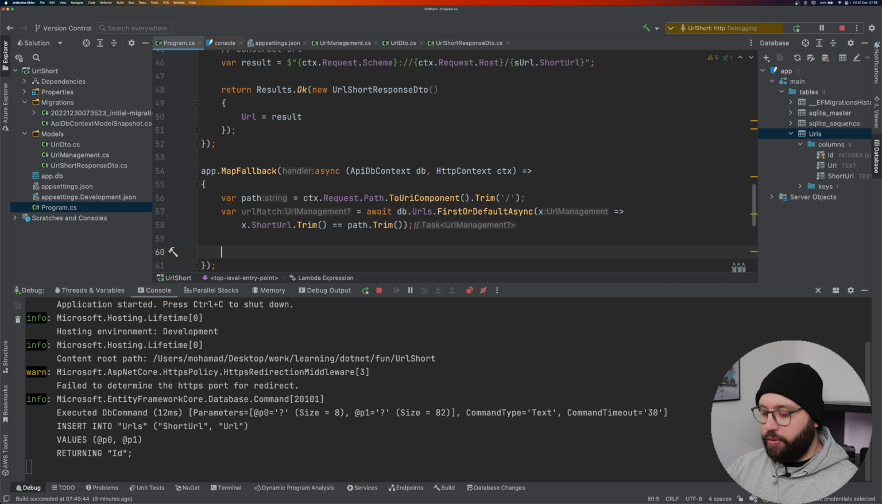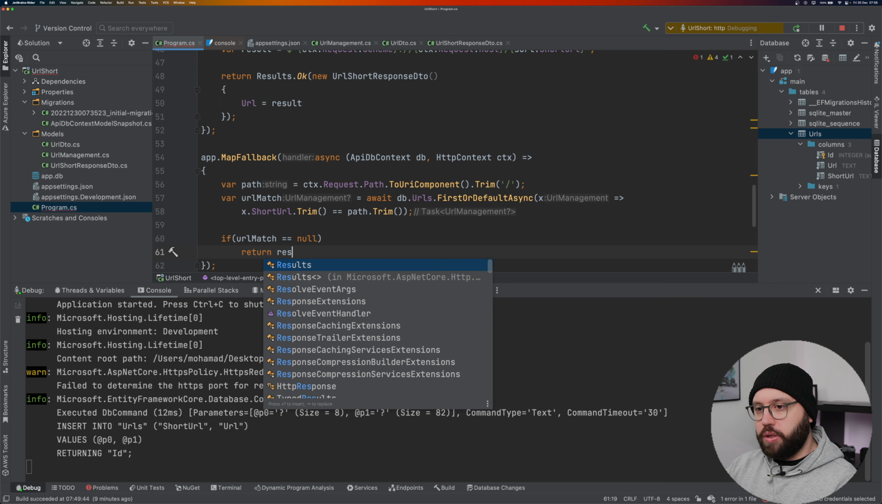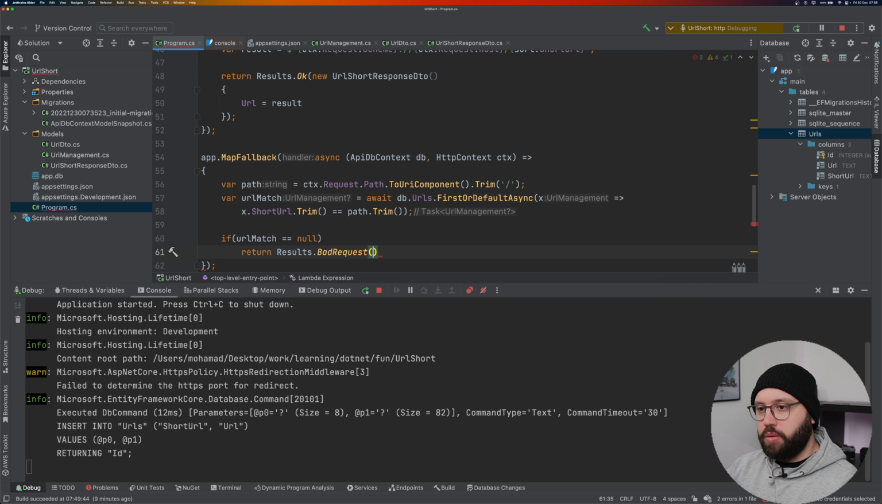So if urlMatch is null, we can just return Results.BadRequest, and we'll say invalid URL, or invalid matching, or invalid short URL.